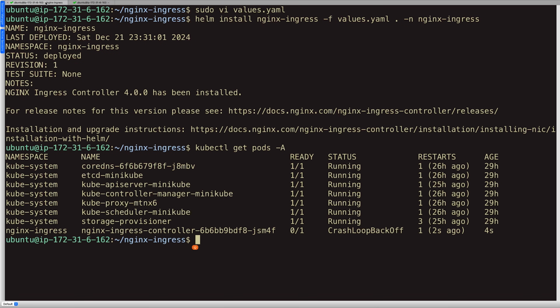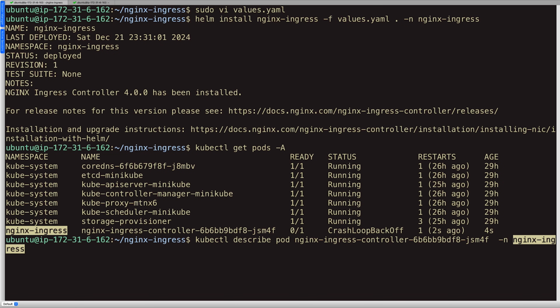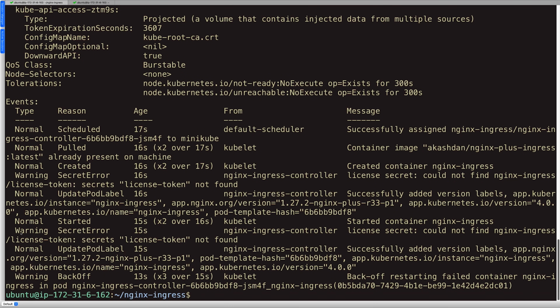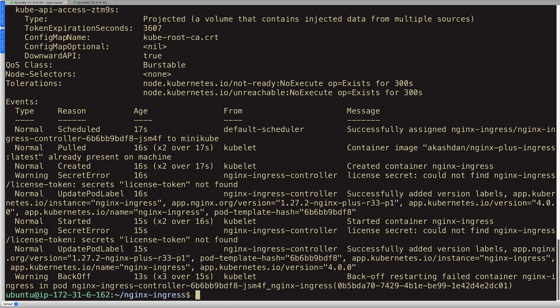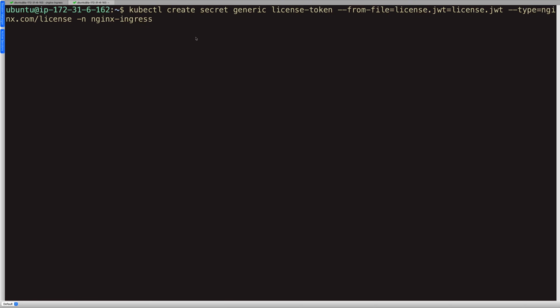Now, let's install the NGINX Ingress controller. Here, we can see that the installation attempt was unsuccessful. You will see the following error if you install NGINX Ingress controller version 4.0.0 without a license secret deployed. To successfully deploy the NGINX Ingress controller, it is essential to configure the license secret beforehand. You can create this secret using this command, which is also documented in the NGINX documentation for reference.